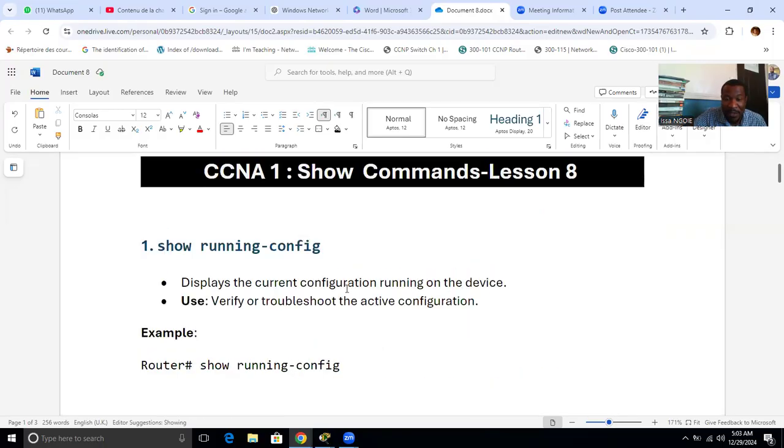Number one, we are going to talk about show running config, right? What does it mean? This command, show running config, will allow you to display the current configurations running on the device. You have a switch, and there are some configurations that are running already. Now you want to see them, you want to see what the current configurations are. So the command is show space running config.